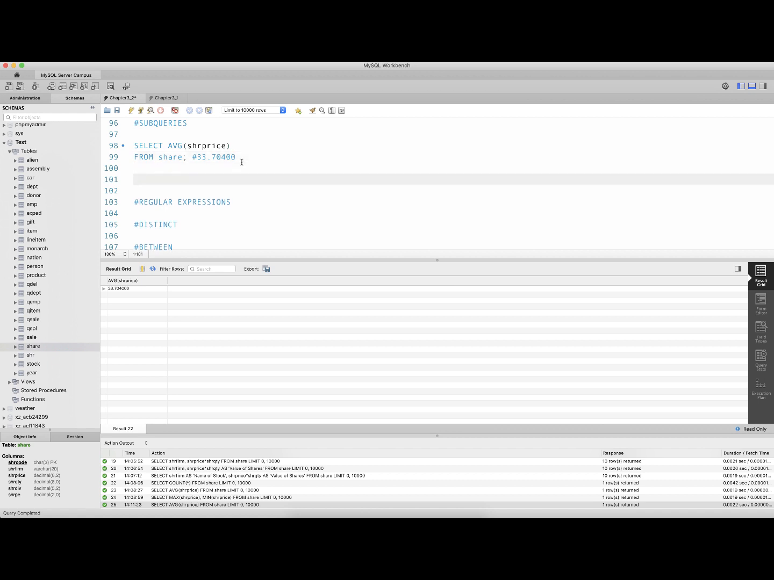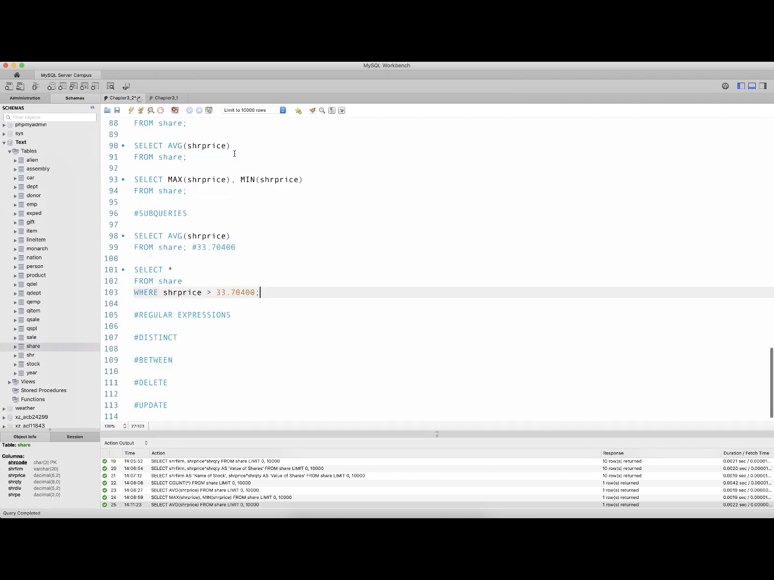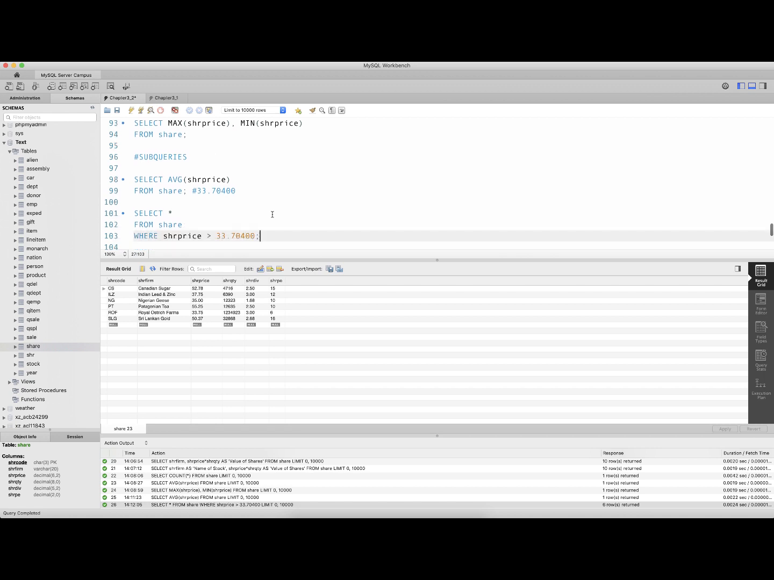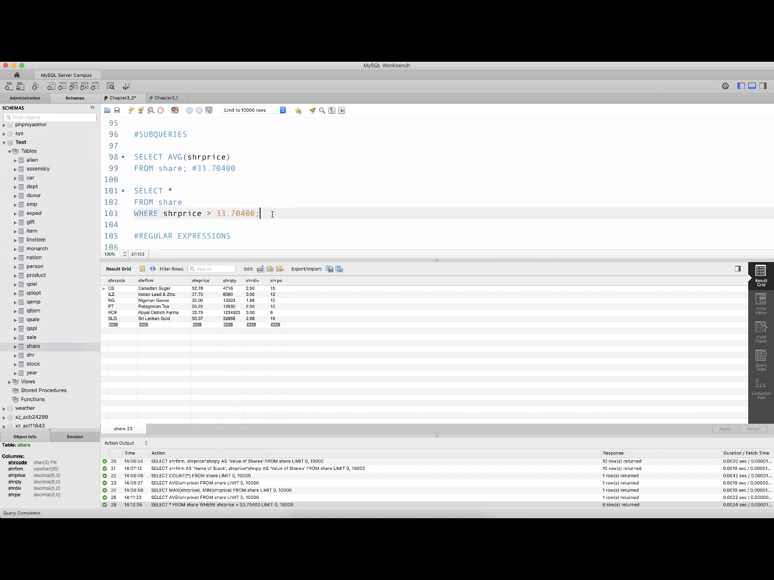If I wanted shares whose price was greater than that average, I might say something like select star from share where the share price is greater than that average value, 33.70400. And so we see shares whose price is greater than average. Now, notice that we've said there are two steps to this. One is to calculate the average price of shares, and then to find shares whose price is greater than that average. We can combine these two queries together as follows, creating what is in fact a subquery.